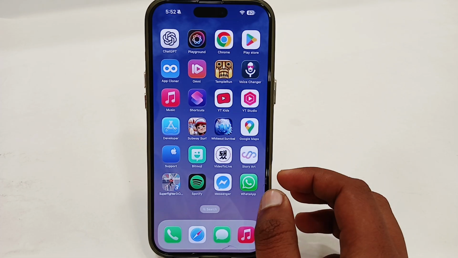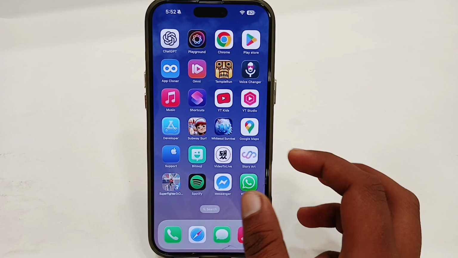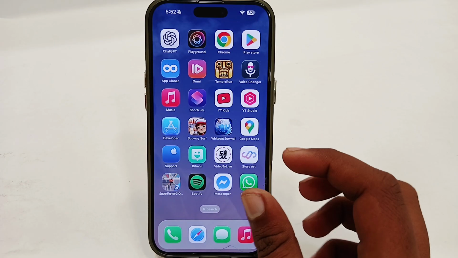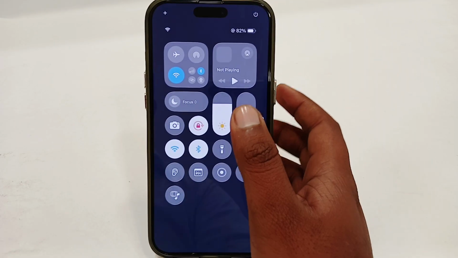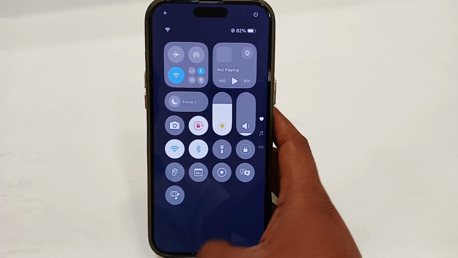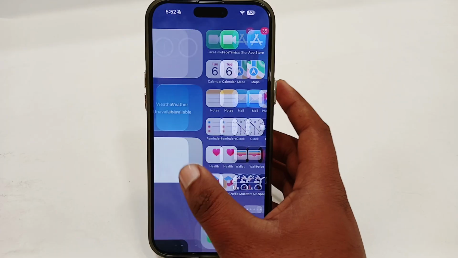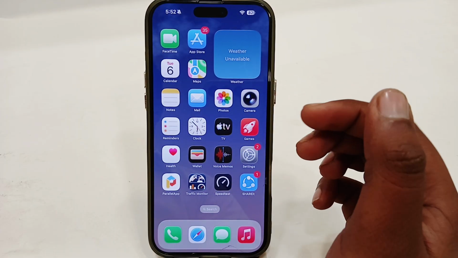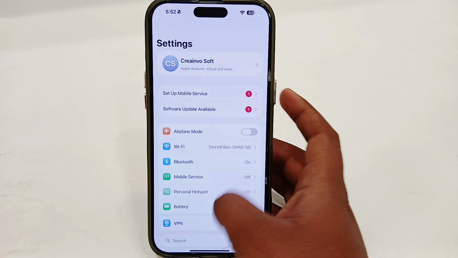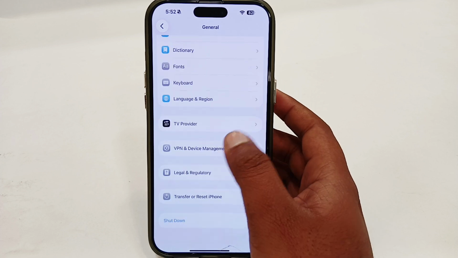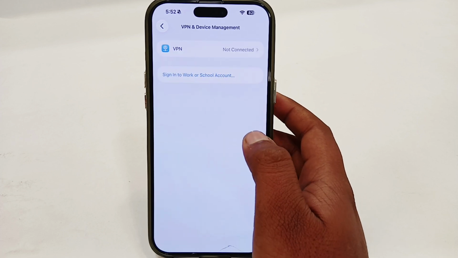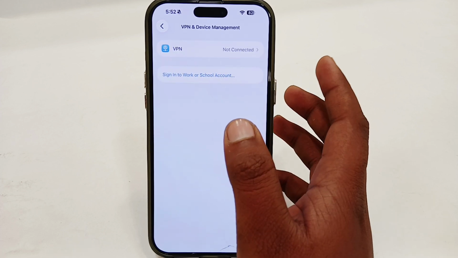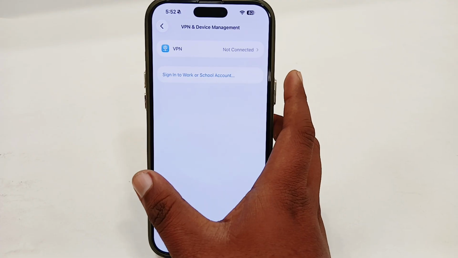So the very first thing I recommend is to check some settings to prevent any kind of issue. You have to make sure that you have a stable and strong network connection, or you can also try to connect with a different network connection which is stable and strong. Then go ahead to your Settings app. Go to General, go to VPN and Device Management, and make sure that you're not connected to any kind of VPN. If you're connected, just try to disconnect.